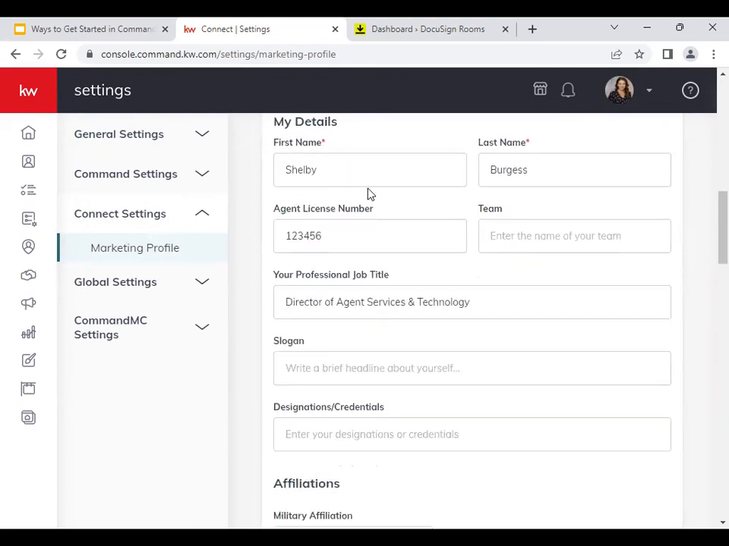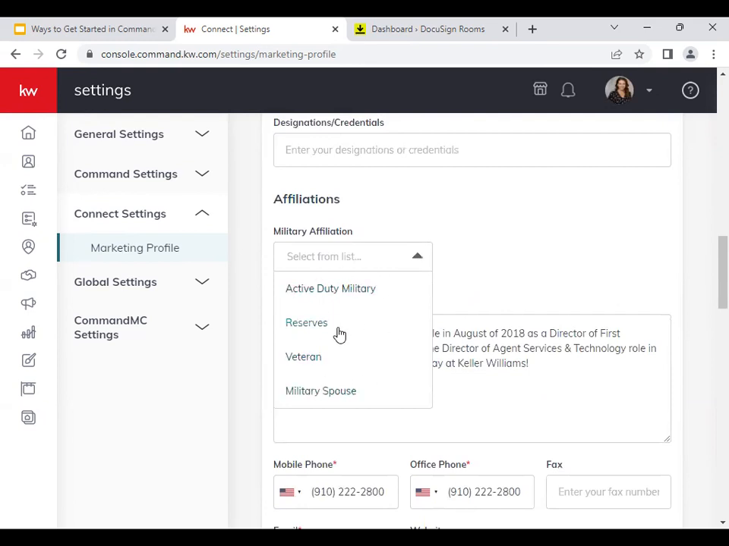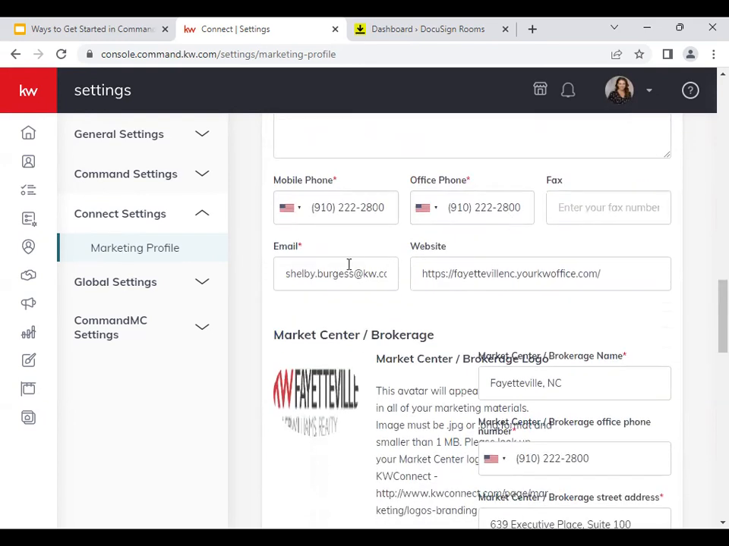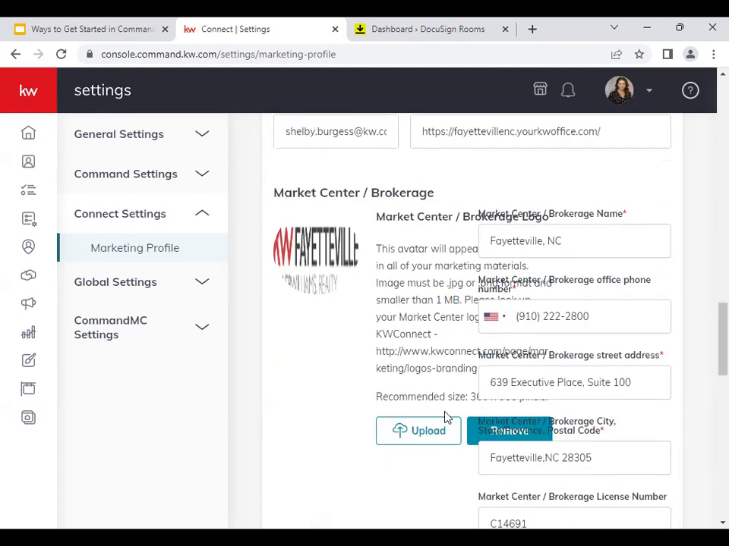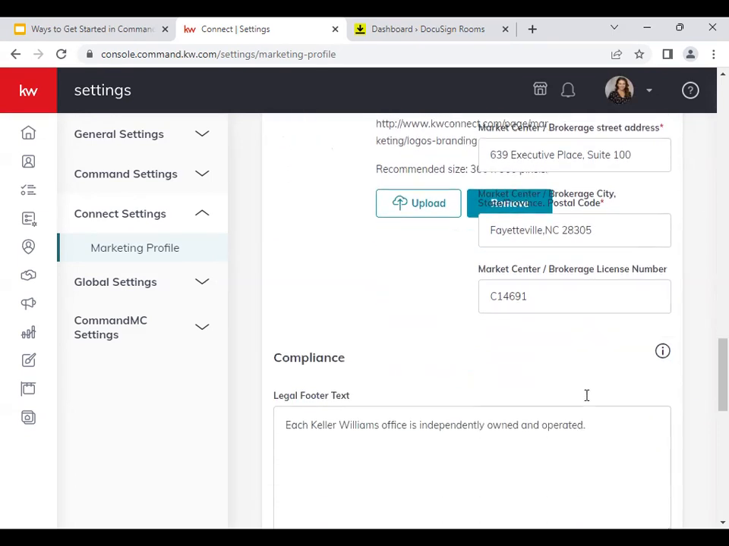So your name, license number, if you're on a team. If you were on a team and you change it, you probably want to go into this marketing profile and just update that. Your professional job title, if you have a slogan, military affiliation. If you are affiliated with the military, this is where you can designate that, and then it'll show up in your profile. Your bio, phone number, office number. This shouldn't look as wonky on yours, but it's just the computer screen. I really don't know why it's formatted like this, but our Market Center logo, and then this is all of our Market Center information.